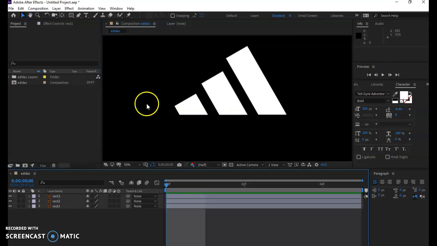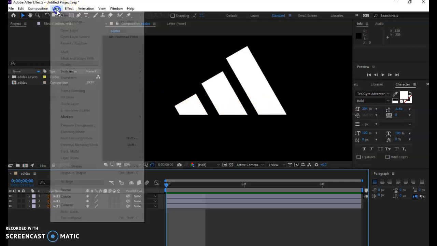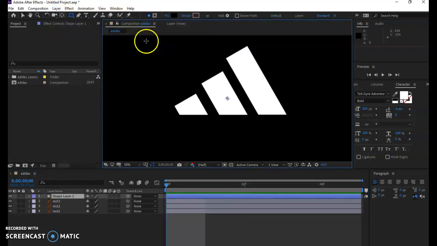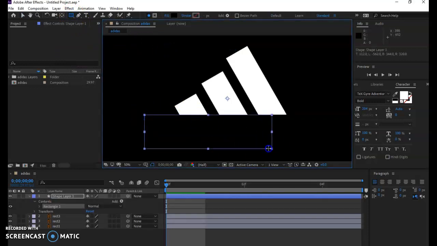So to animate this, we're going to add another layer for them. What I want to do is have each of these stripes sort of rise up from nothing. And to do that, I'm going to use a black rectangle. I'll go up to Layer and say New Shape Layer. And on that shape layer, I'm going to draw a rectangle for these to come over.